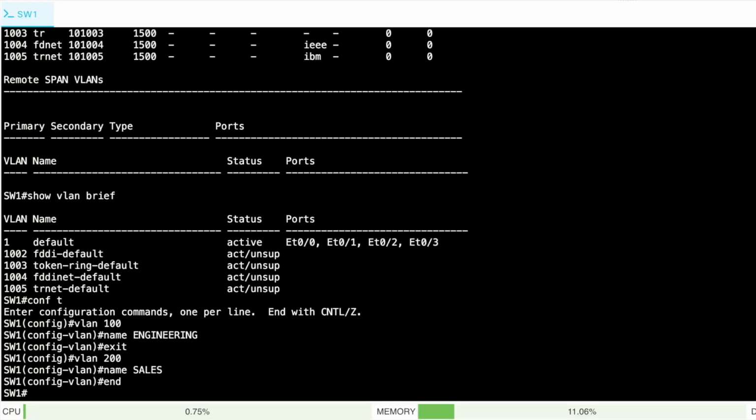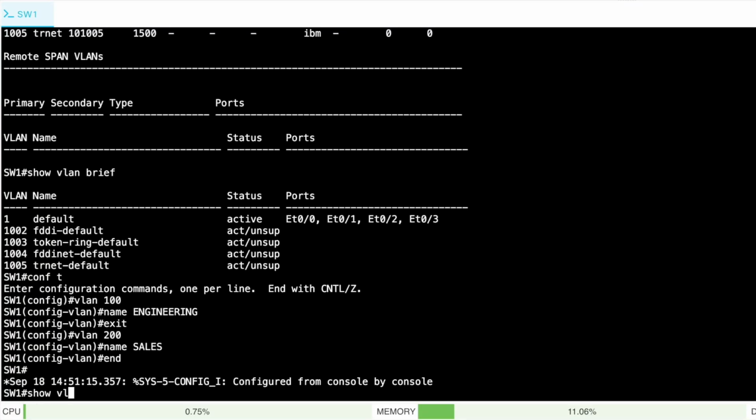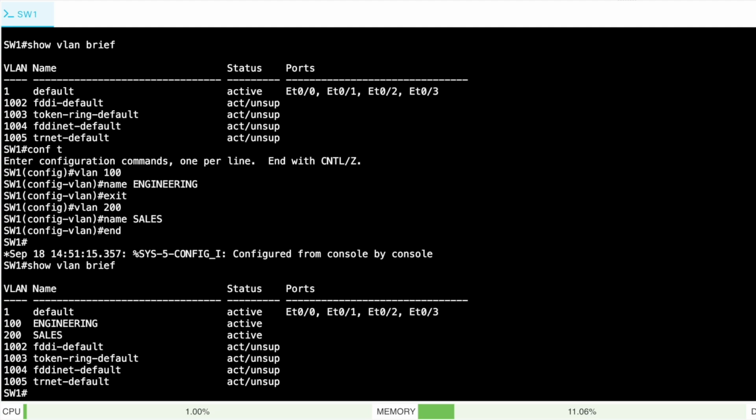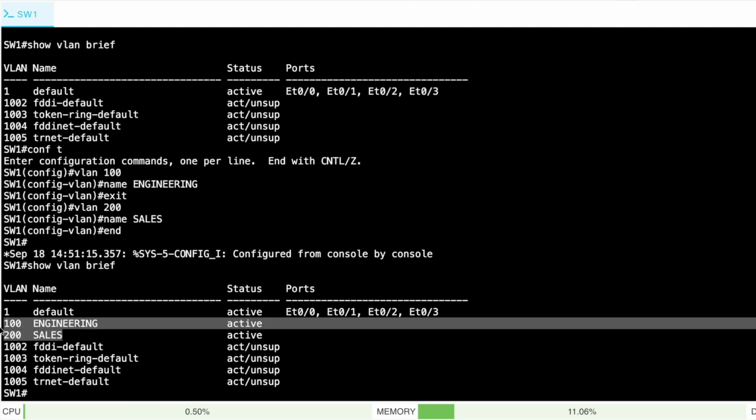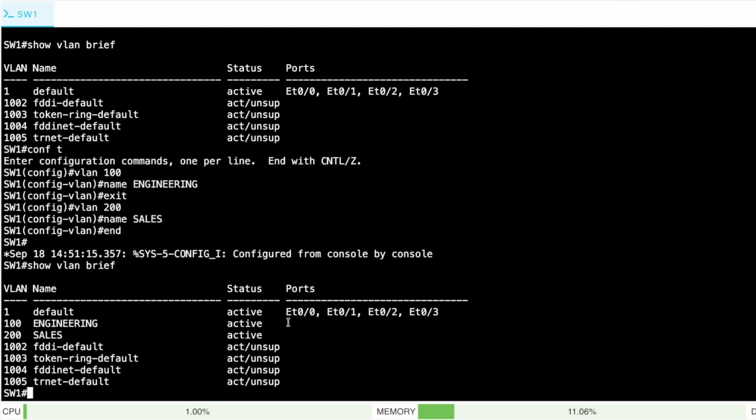Now let's take a look at our VLANs again. I'll do another show VLAN brief command, and you notice that I now have these two new VLANs, but they're empty. They don't have any ports. Let's see how to assign a port or an interface to a VLAN.